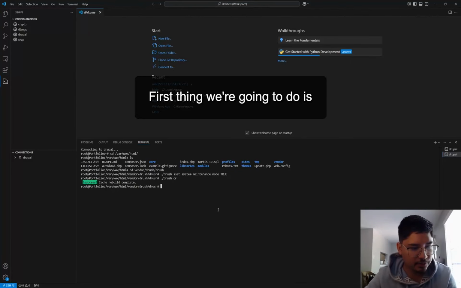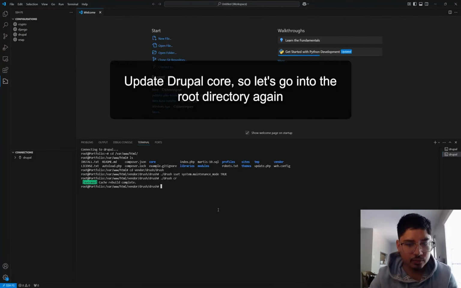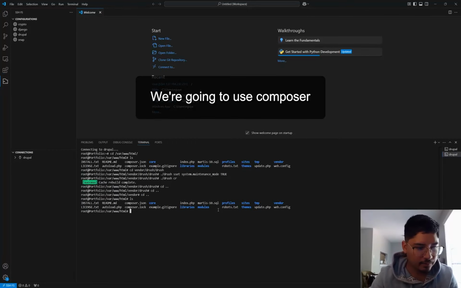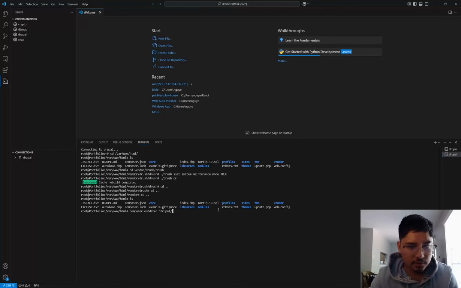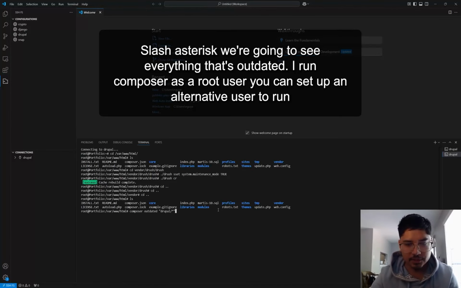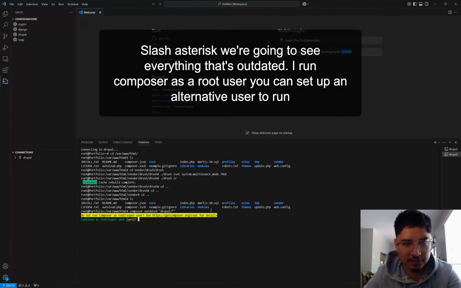First thing we're going to do is update Drupal core. So let's go into the root directory again. We're going to use Composer to check for updates, so composer outdated, and then drupal/*. And we're going to see everything that's outdated.